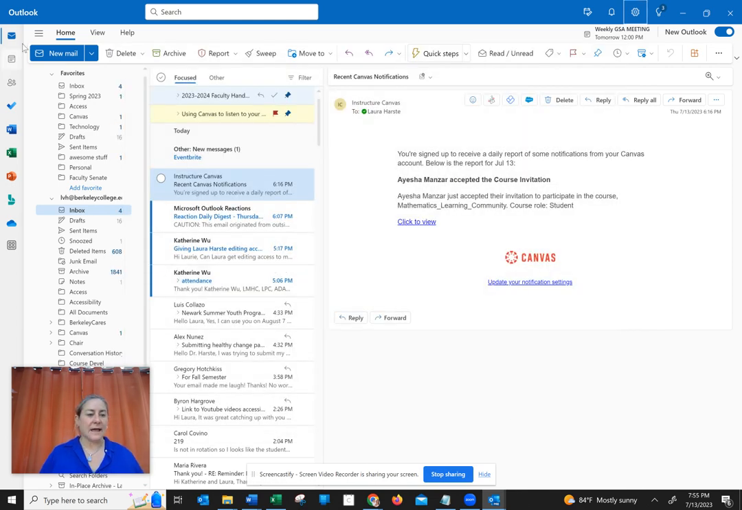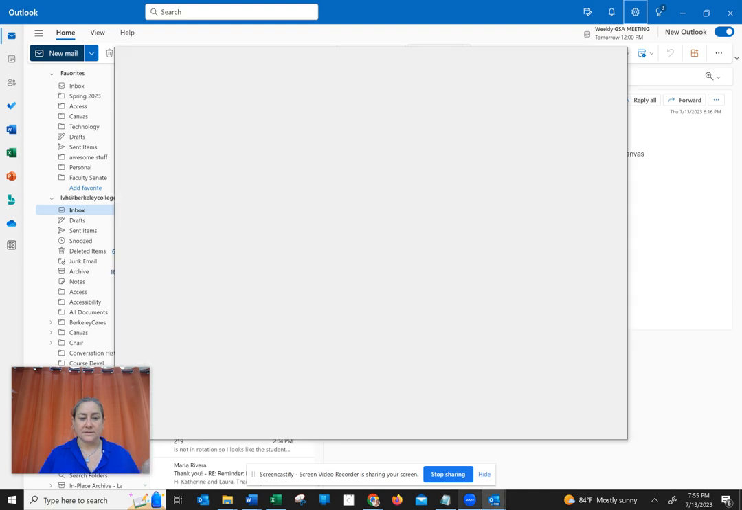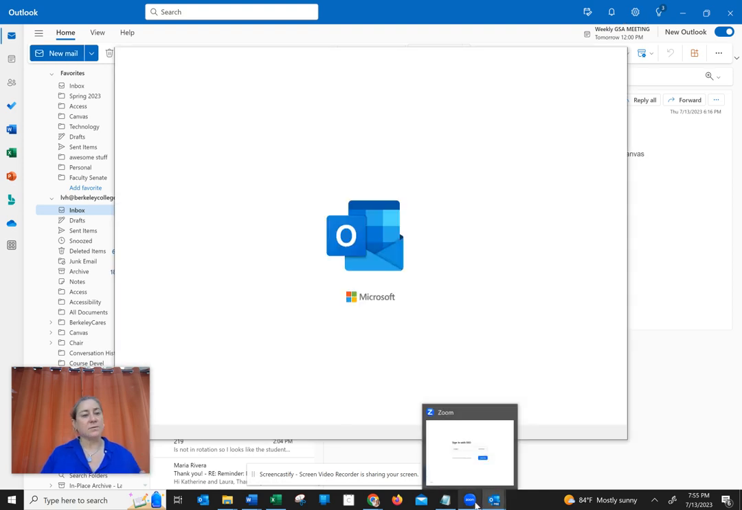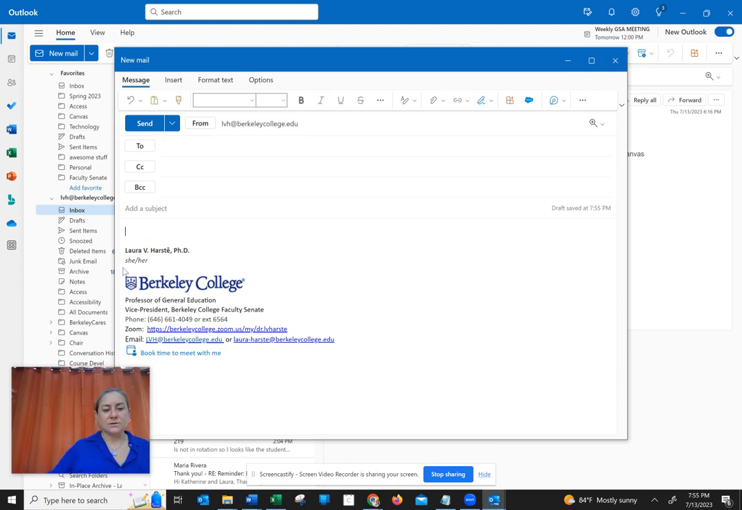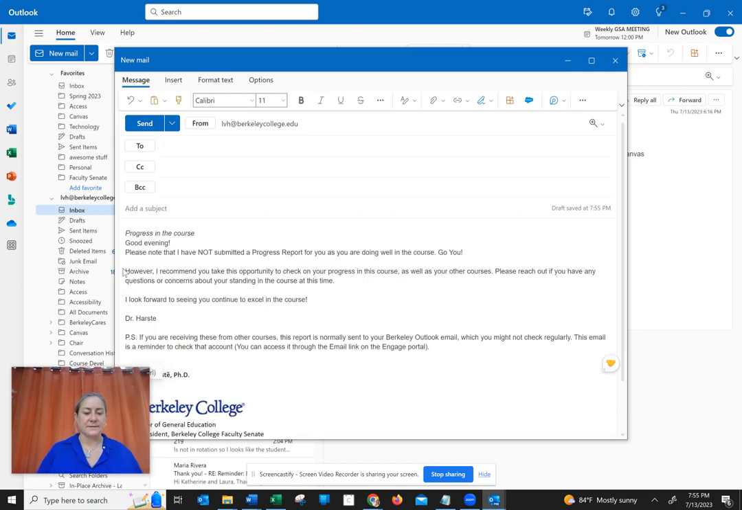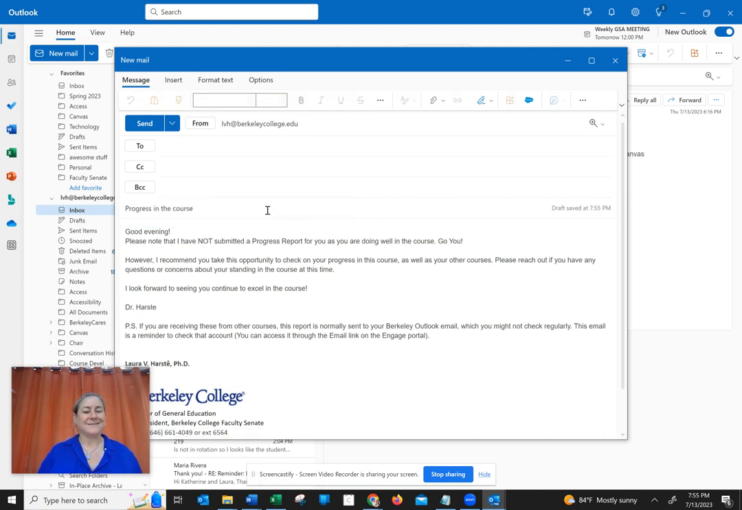Now let's look at sending a message. If we look at new mail, that's where we're going to start seeing it being similar both on the web as well as the app. And I do recommend make sure that you're posting things that actually have that content, use those headers, use those links. So in this case, progress in the course is the subject that I'm putting in here, and that's a little bit vague, I have to be honest.